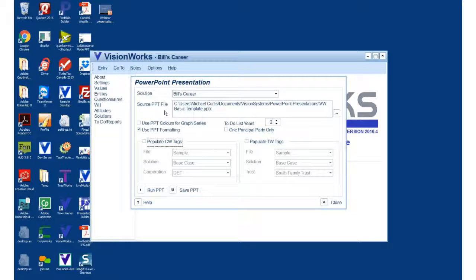But when you want to run a PowerPoint presentation, you'll see both the ability to run one and save one. When you want to run a PowerPoint presentation, you just, in the particular file, select whatever solution you wish.